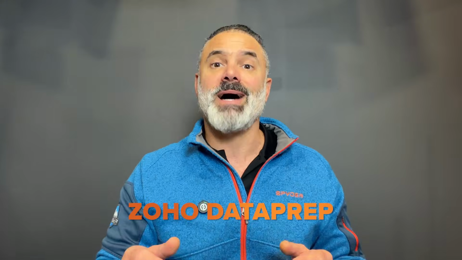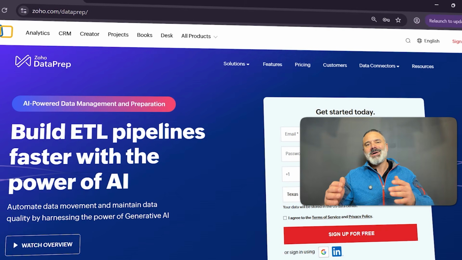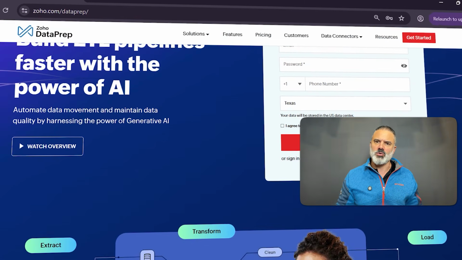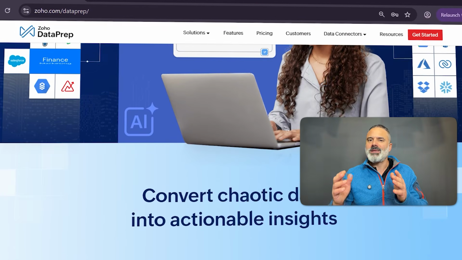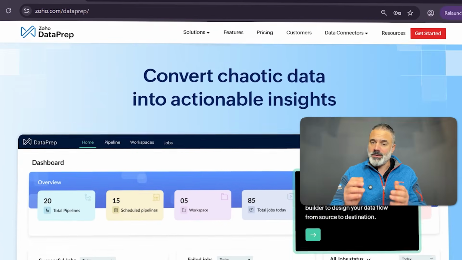The next application will be DataPrep. Zoho DataPrep is a data cleaning and preparation tool in the Zoho ecosystem. This is what you use when you have messy data and you want clean systems and trustworthy reporting. Because most businesses don't have a software problem, they have a data quality problem. Vendor files come in different formats, spreadsheets have duplicates, names are inconsistent, phone numbers and addresses are messy, fields don't match, and then people blame the CRM or dashboards.